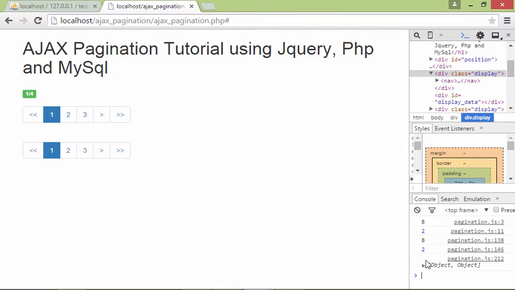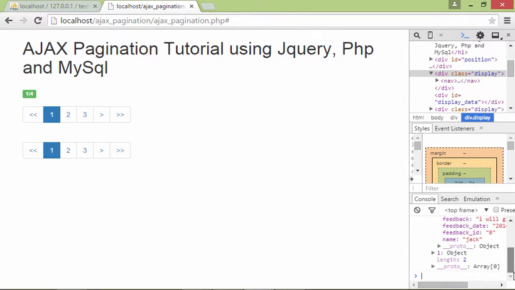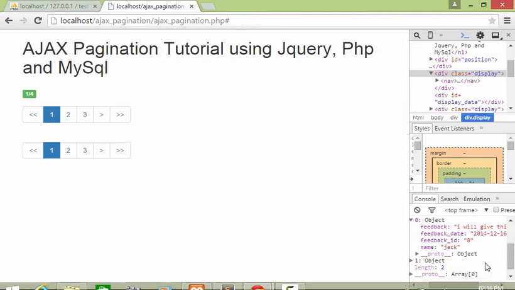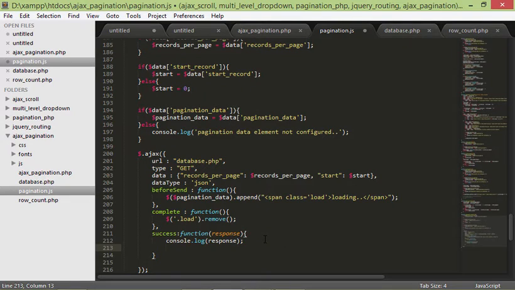We got an object here, right? And if we open this object, we have object 1 and 2, and inside that we have all our details, right? So we are displaying only 2 records per page, so we got 2 rows. Okay, we got everything from the database here with table name. You can see here feedback date, ID, name. So this is how we get it in JSON format. So the database result is in the variable response now, right?